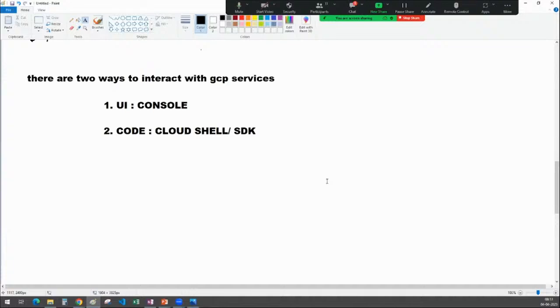Through code, we can use the REST API also. Through REST APIs we can use it too, but most people use these two things, so I am covering these two only. That is why I have mentioned that the REST API is also there, and there is one more thing, a mobile application also. But most of the time we will be using these two. Even in companies, people use the UI as well as Cloud SDK or Cloud Shell.